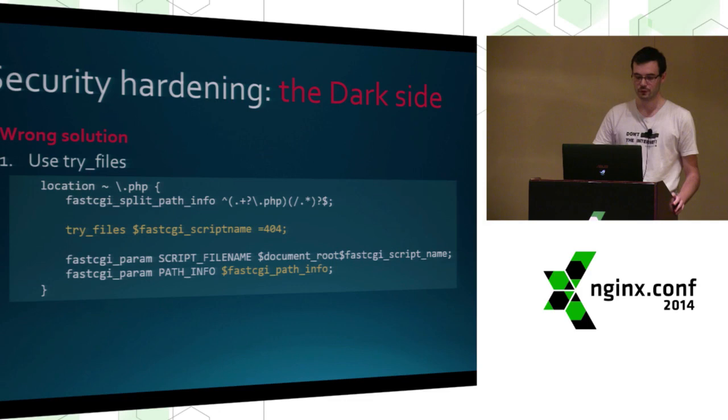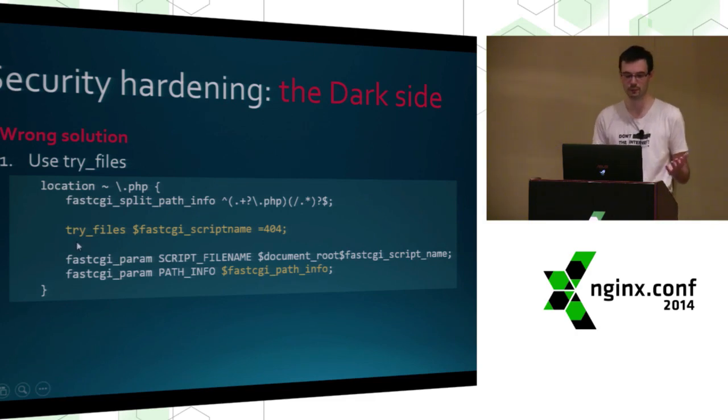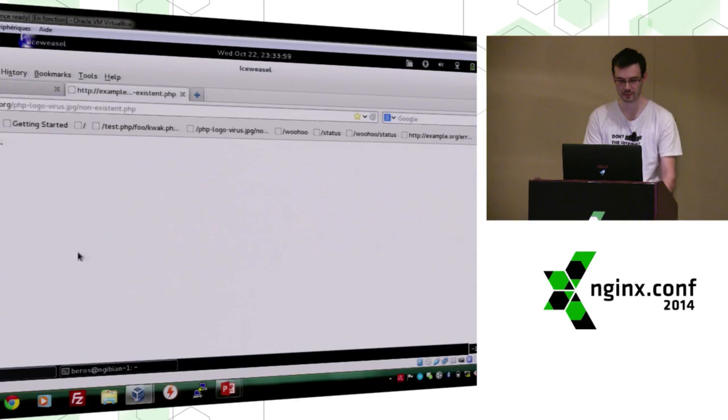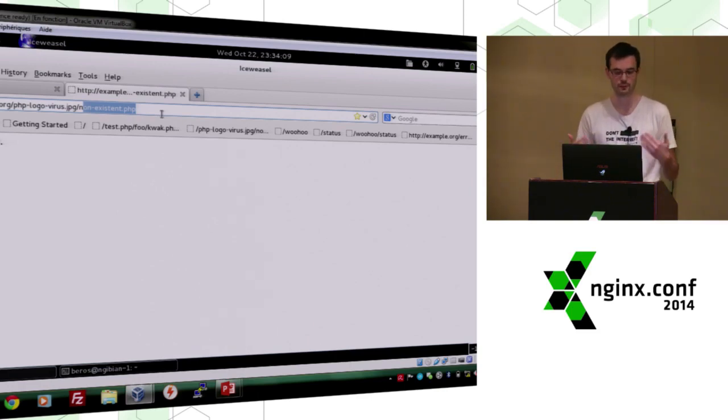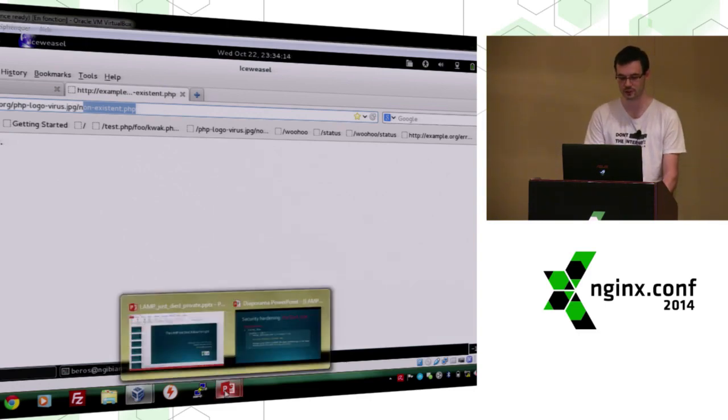You may want to test the existence of the file you are trying to send to PHP. So you can say, all right, I want to check that non-existent.php exists before sending it to PHP. If it doesn't exist, then Nginx will send a 404 and end of the trouble. It won't ever try to execute the JPEG file.